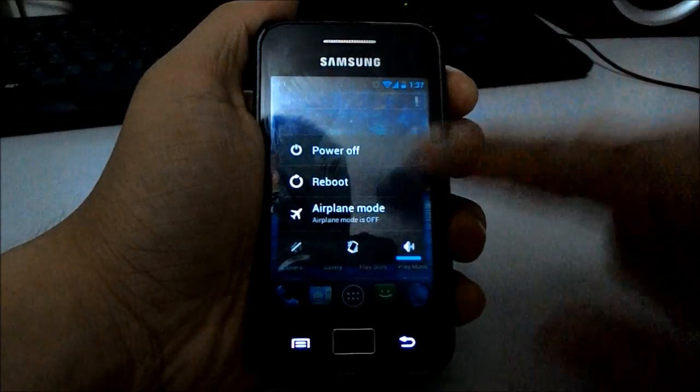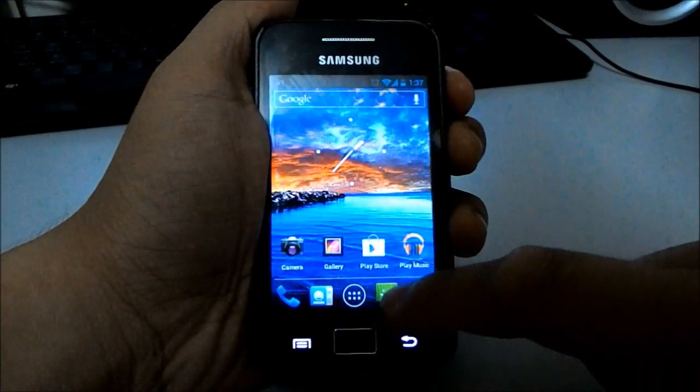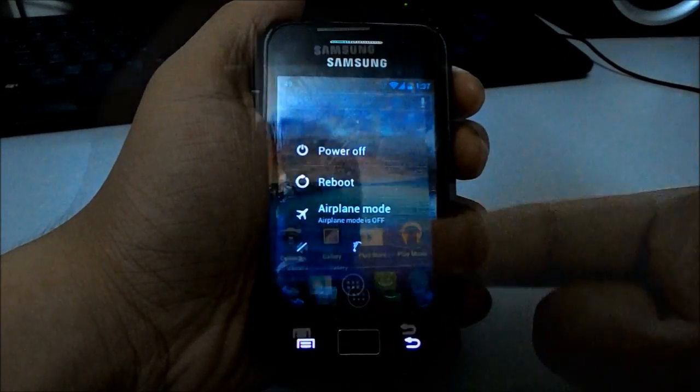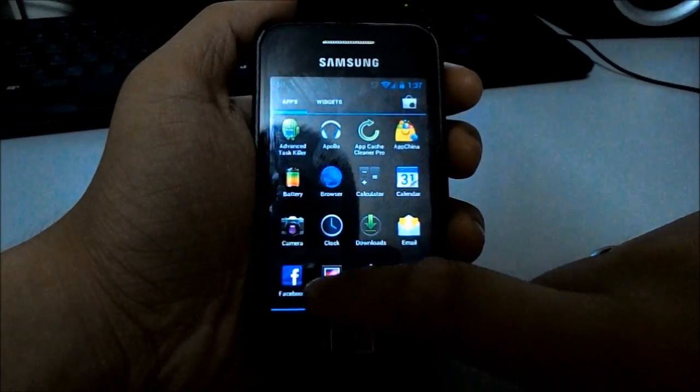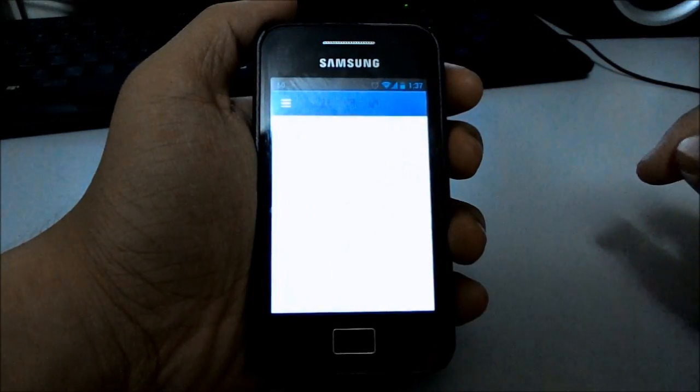So this ROM is really great, but one thing that made me feel disappointed is you can't take a screenshot. Basically, on the other Cyanogen mod, you can easily take a screenshot by just holding down the power button and tapping the screenshot button. But it's not a big problem for those who don't use the functionality.